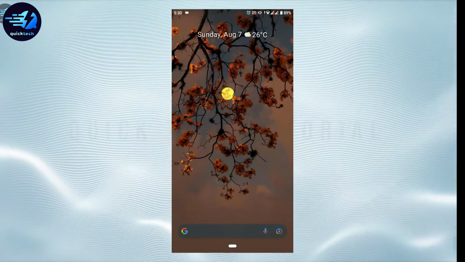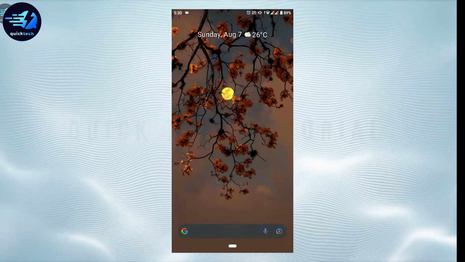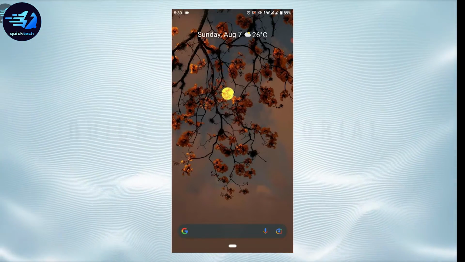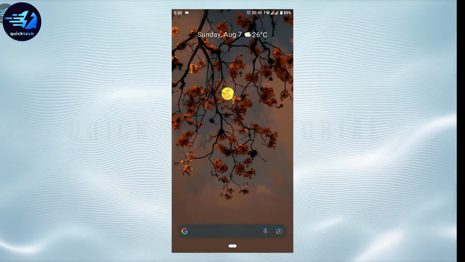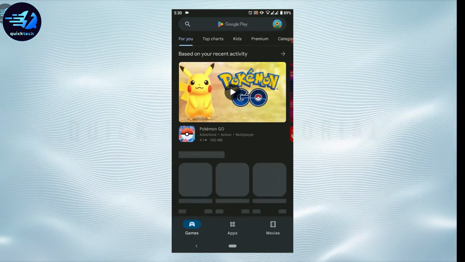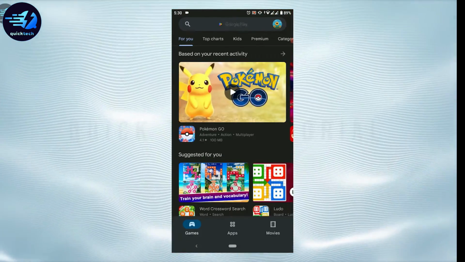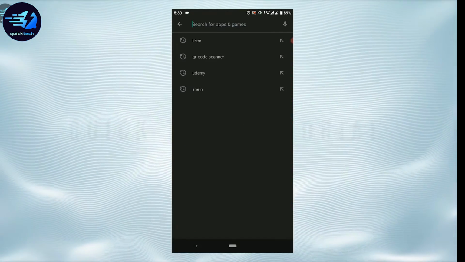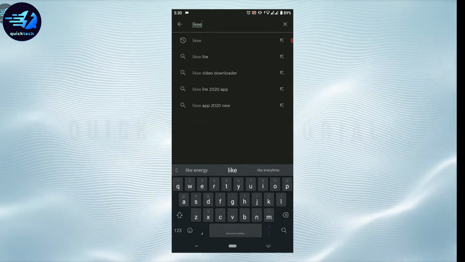Today for this video I will be showing you how to download and install the Like application. So for that, first of all, open the Google Play Store on your mobile device. Tap open the Play Store. There on the Play Store, on the top you need to type in Like, then tap on search.